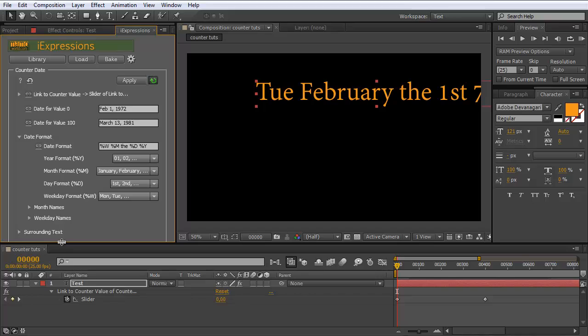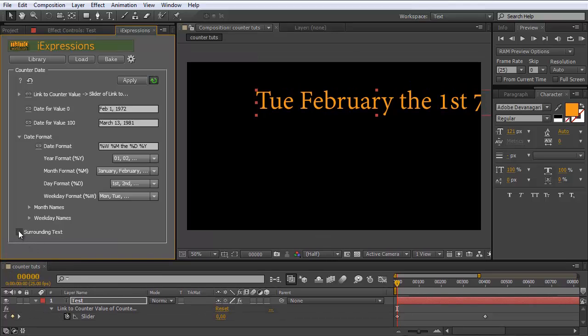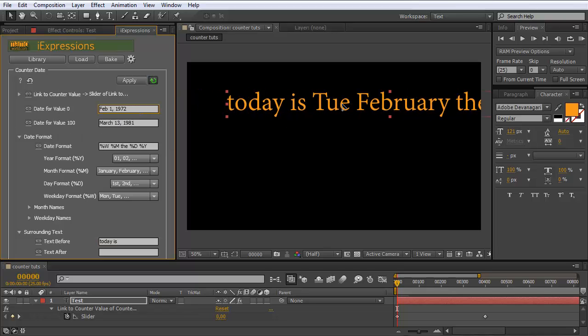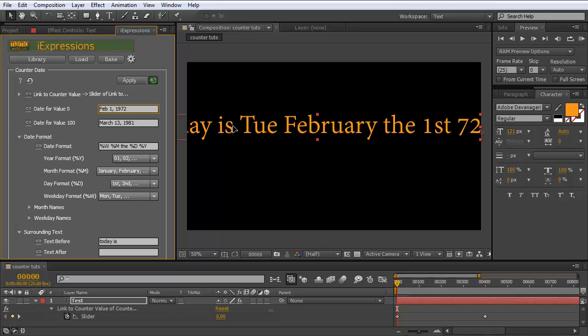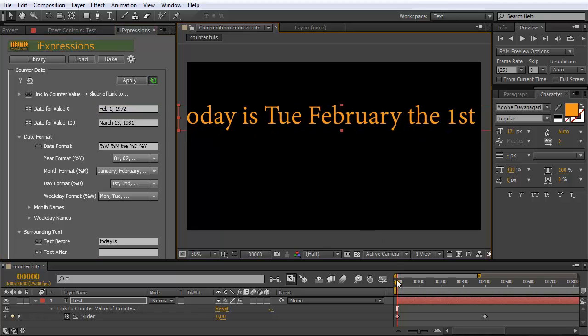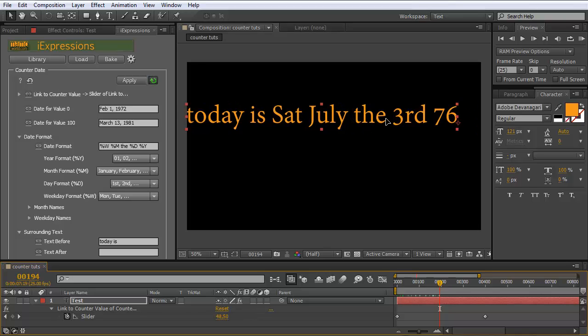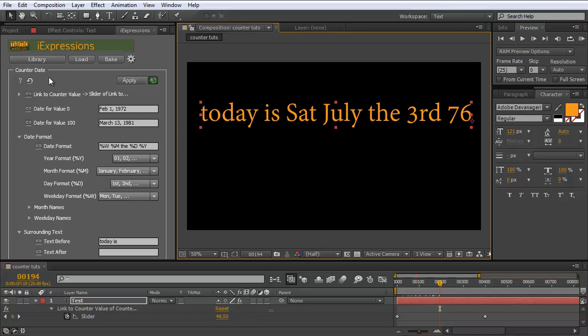Okay, the last thing that is left here is the surrounding text. So here you can add some text before and after. This is the same as for the counter numbers. So you can say something like "today is". And if you now go here, it says today is Tuesday, February the 1st, 72. And of course, all of this still animates, so the date animates as you would expect. Okay, this is an overview over the counter date.